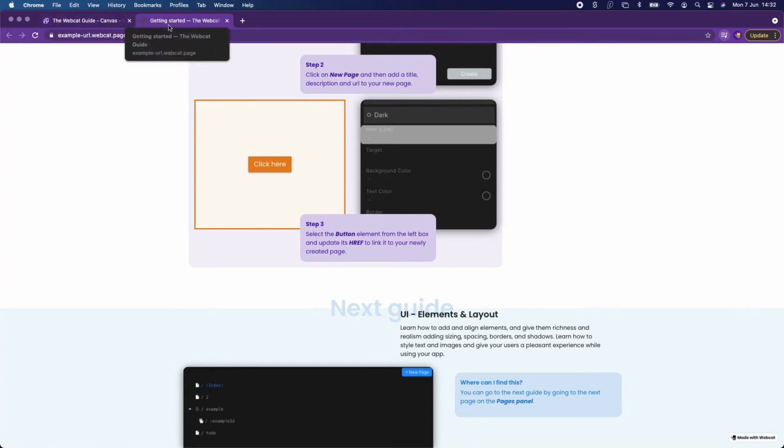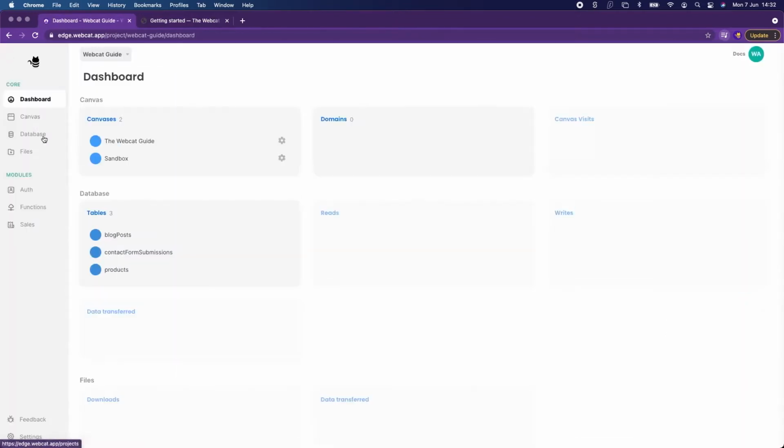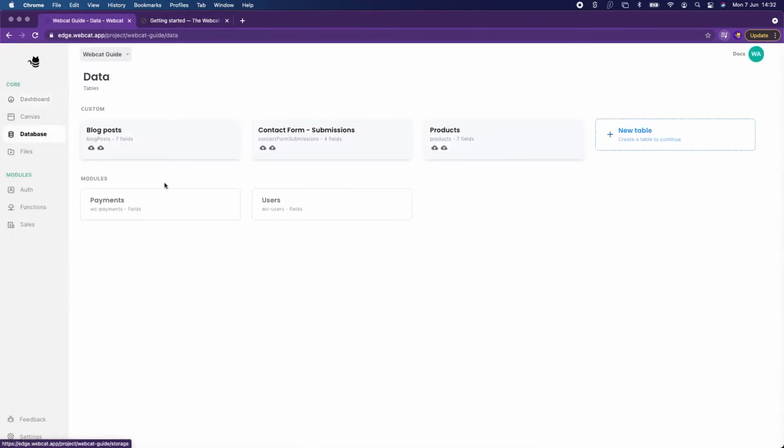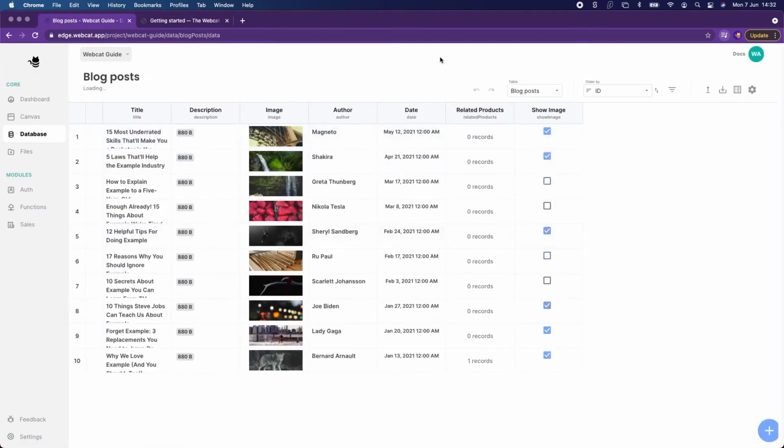Okay, let's go to the database. You can use the database to store any type of data for your app. We provide a table view, which gives you a bird's eye view of your data, so you can filter and sort records for fast record retrieval.